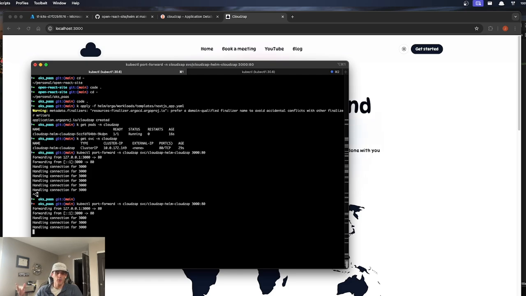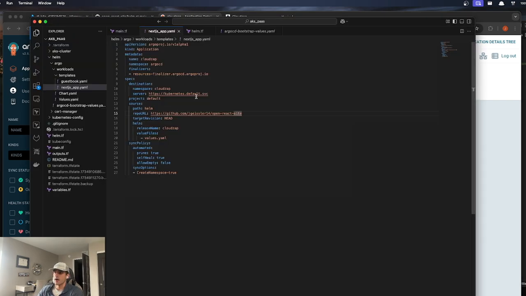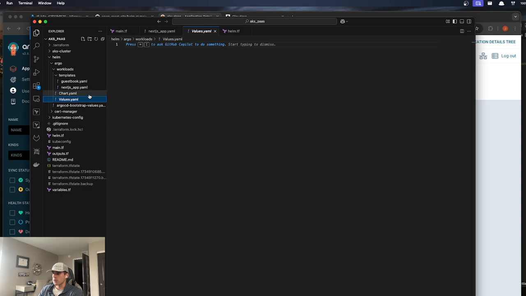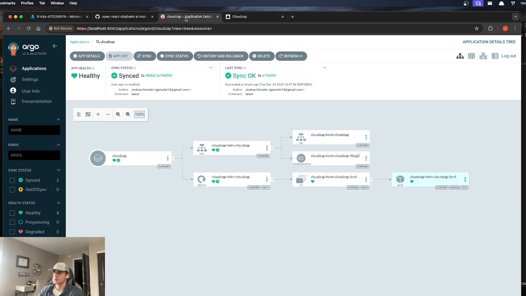But now we have this hosted, it's directly pulling, and any time we make changes, we can set the auto sync on this application, on the Clouds app application that's hosted in Argo. And when that auto sync is running, the other thing I should point out that is very important, let me go back here. There's one thing I do want to call out.